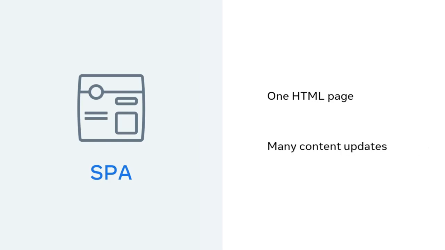To solve this problem, many web developers build their web applications as SPAs. It's called single page, but that doesn't mean your website has only one page of content. What it means is that there is only one HTML page that gets sent from the server to the browser. But that page will update its content as your users interact with your website.